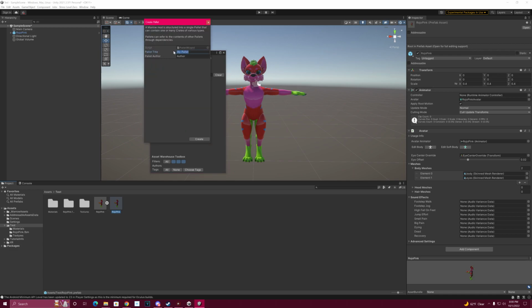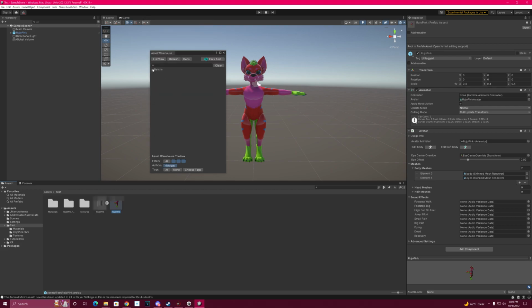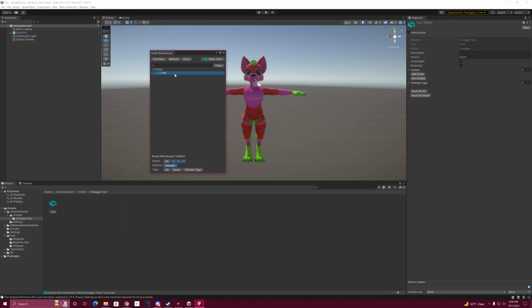So you're going to give your palette a name. In my case, I'm going to call it test. For author, you're going to put whoever's doing the mod, or maybe the name of the model. In this case, I'm porting the mod over. This is my persona, so I'm just going to call it Dwago. We're going to hit create. It's going to create this palette for you, and it's going to say test, because that's what I called it. Now when you select test, you're going to go over to the side.